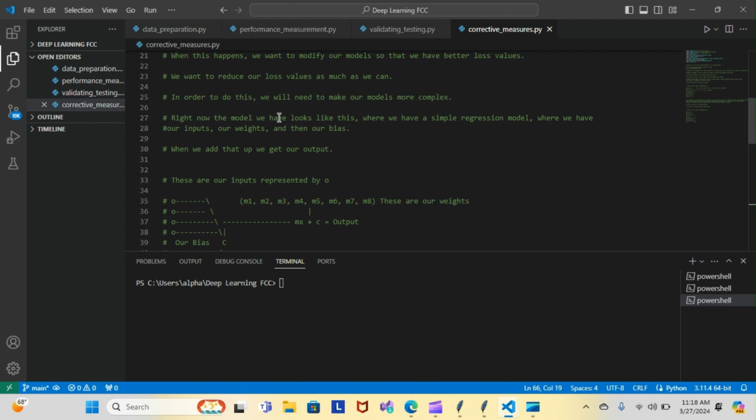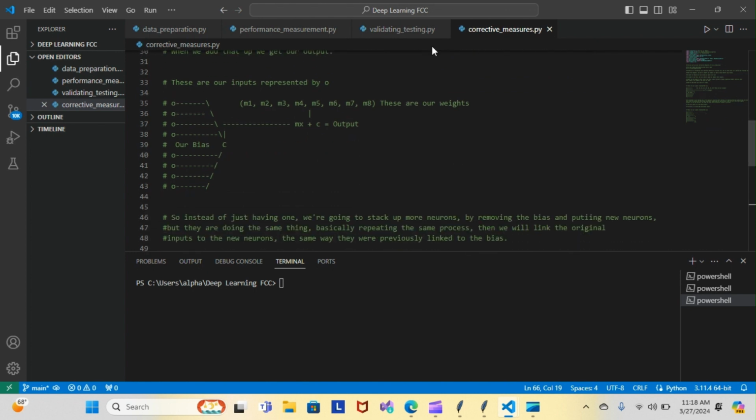Right now, the model we have looks like this, where we have a simple regression model with our inputs, our weights, and then our bias. When we add that up, we get our output. So these are our outputs represented by the zero. Let me move down a little bit so you can see. These are our outputs here. This is our bias here, C. These are our weights here, M1 through 8. And we add all those into the MX plus C, and that equals our output.